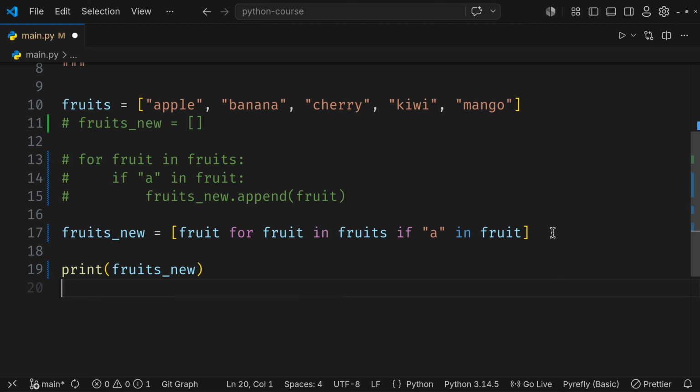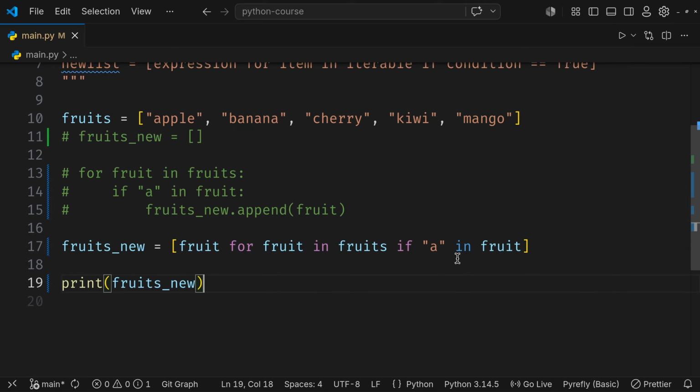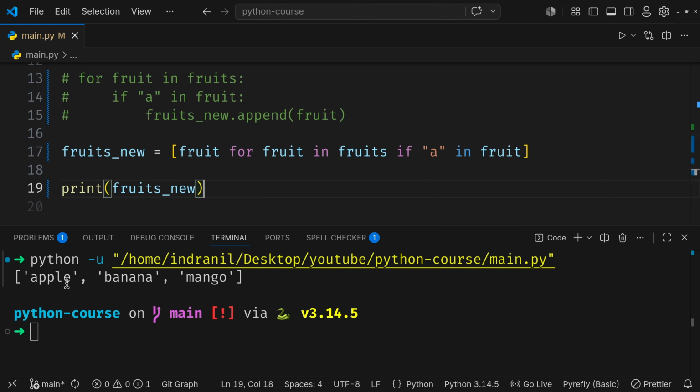I know this is a little bit confusing, so let's go here. We have to add the expression for item in the iterable if the condition is true. That is what we are doing here. We have this expression for the item inside of the iterable if the condition is true, if a is in the fruit. If I just run the program, as you can see, we are getting the same result: apple, banana and mango.